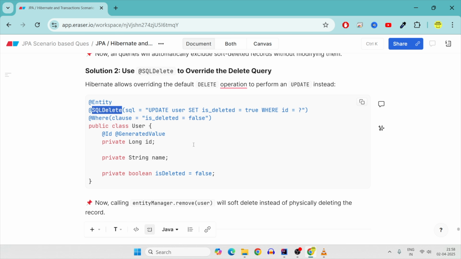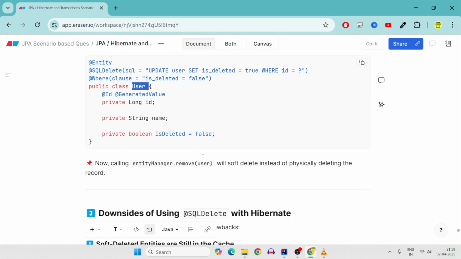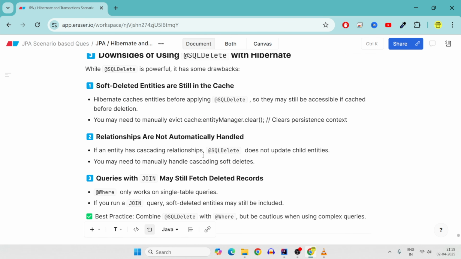What overriding you have done is, rather than just using delete from user table where ID is this, you have made it update table, set the variable as true where ID is this. So initially the original behavior is to hard delete. You have overridden this to not hard delete but to just update the variable as this. So this you can also do on the entity level. That's the beauty of Hibernate. But what is the downside of using SQL delete?